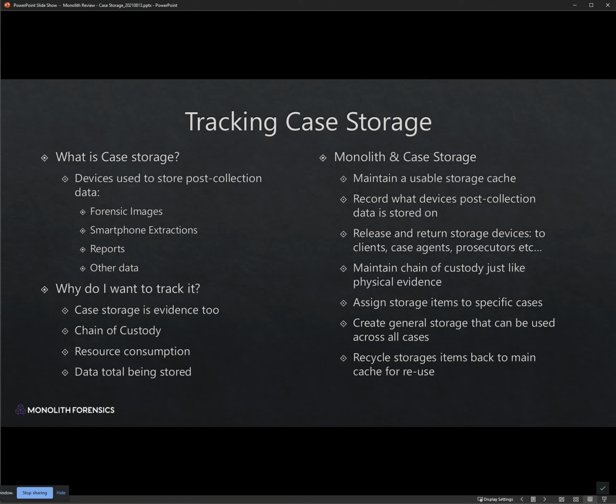We want to know not only for chain of custody purposes, but also for our own sanity. If we have 100 cases a month and we want to know where everything is, where did I put this acquisition, where is all the data for this case stored? We want to have a way to track that, just for simple management reasons.